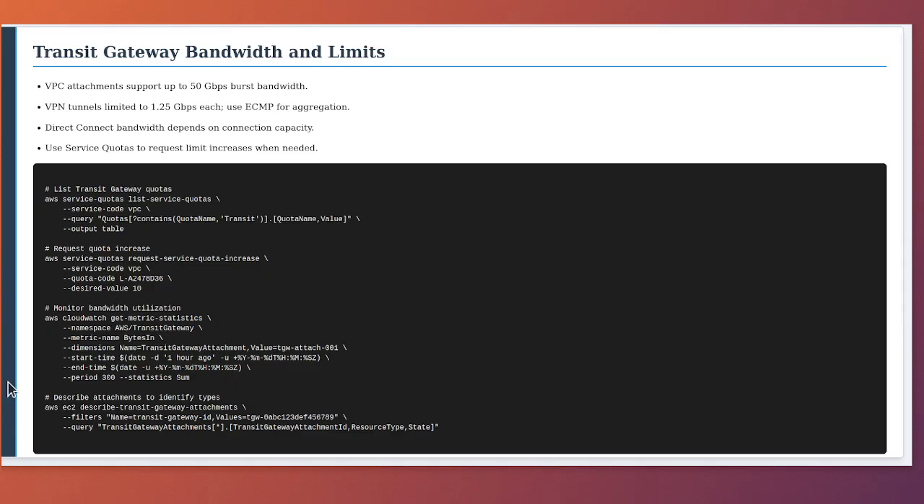Understanding transit gateway bandwidth capabilities and limits is crucial for designing architectures that meet your performance requirements. While transit gateway is highly scalable, there are important limits and considerations to be aware of. The first command retrieves the current transit gateway quotas for your account using the Service Quotas API. The AWS Service Quotas list service quotas command with service code VPC returns all VPC-related quotas including transit gateway limits.